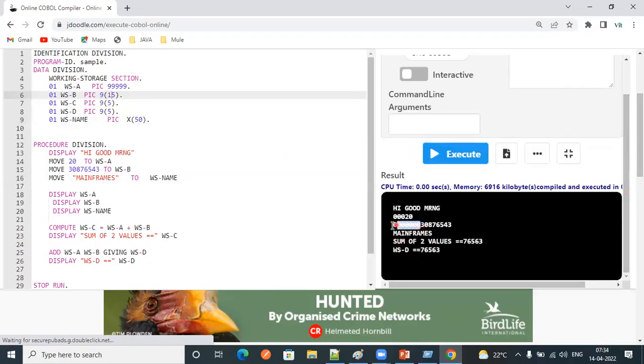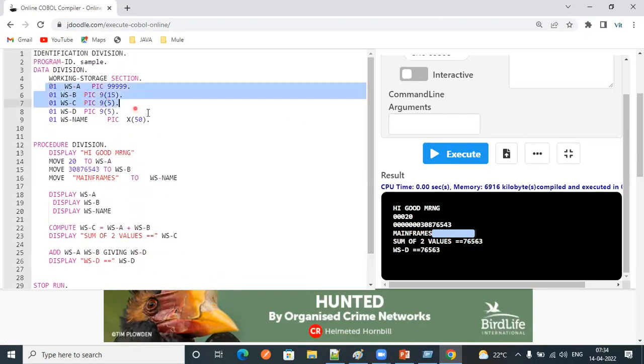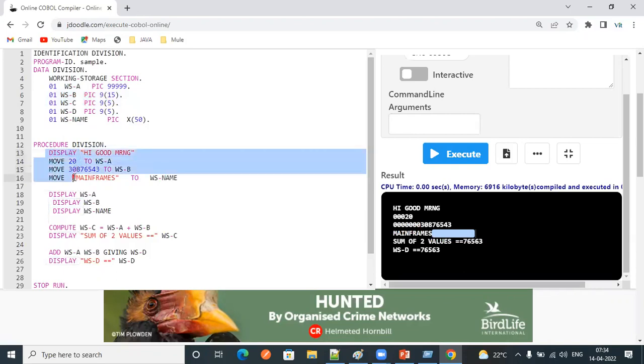See, if it is a number, it will store the initial value as zeros. If it is a string, it will store initial values as spaces. Okay, fine. So this is how we can declare the variables. And if you want to print, we are going to use the DISPLAY keyword. If you want to move some value to a variable, we are going to use the MOVE keyword.